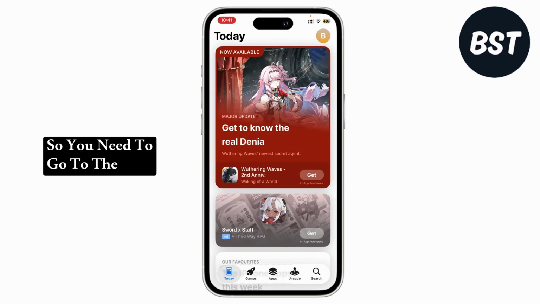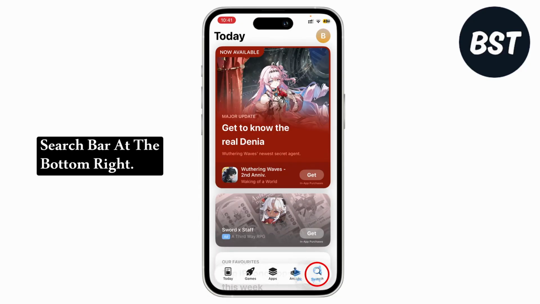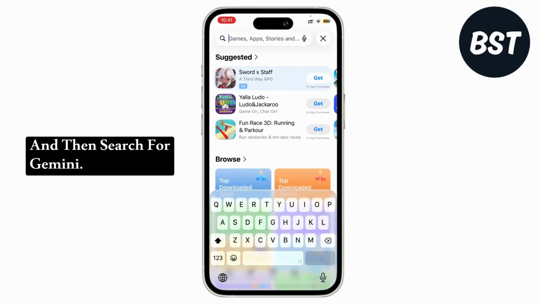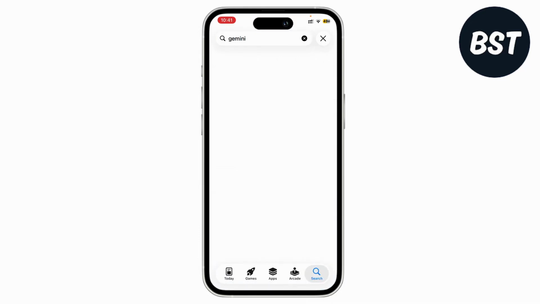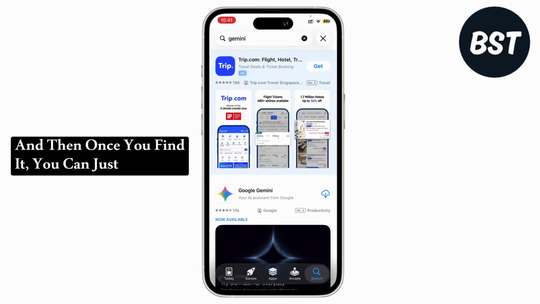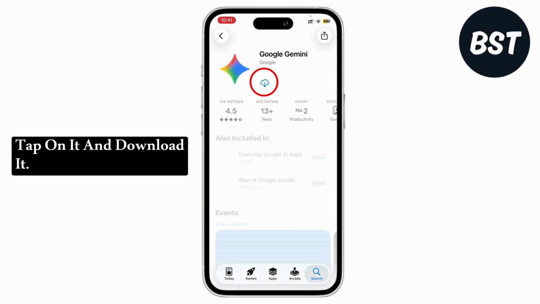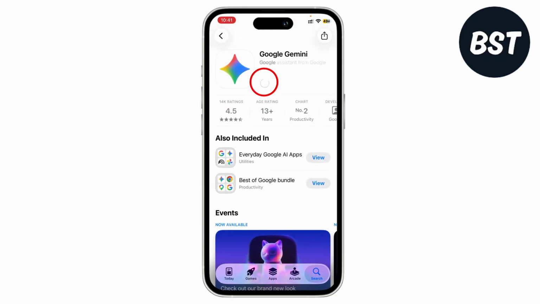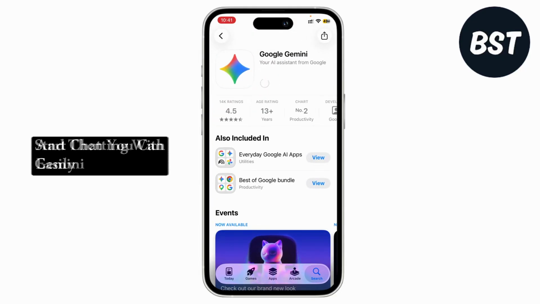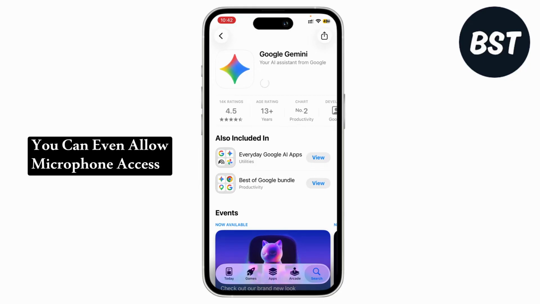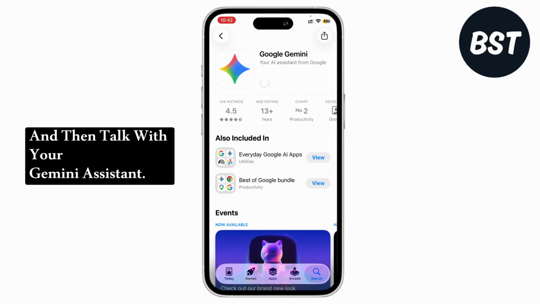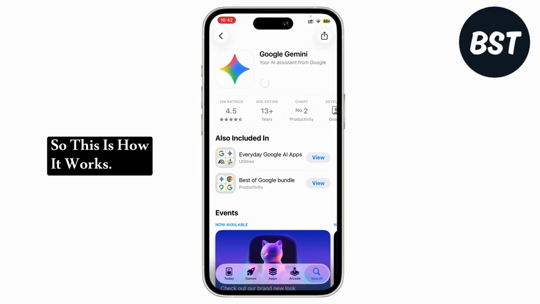You need to go to the search bar at the bottom right and then search for Gemini. Once you find it, you can just tap on it and download it. Then you can easily start chatting with Gemini after it is installed. You can even allow microphone access and then talk with your Gemini assistant. So this is how it works.